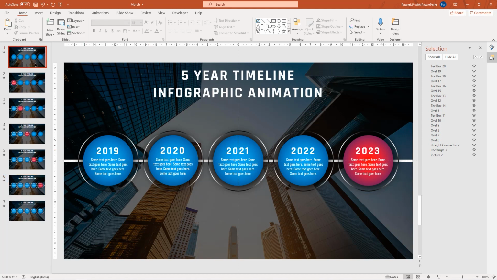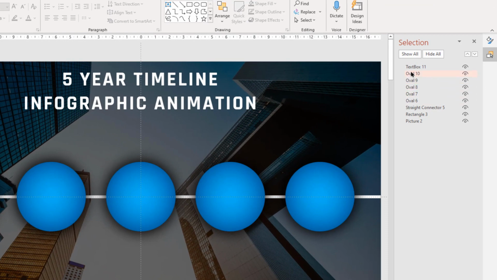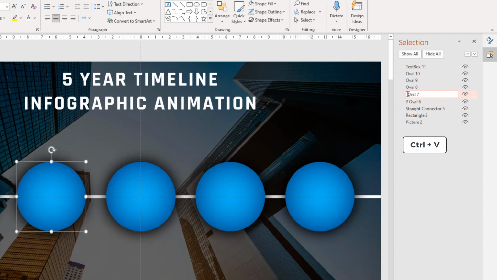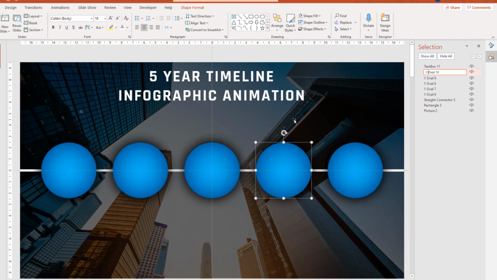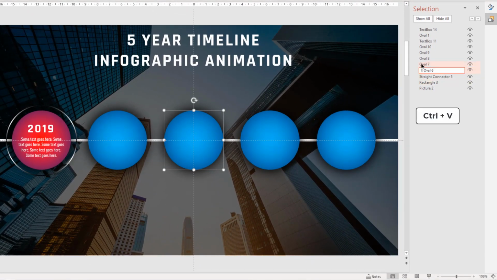Let's go to first slide and under the selection pane, we see all these 5 circle shapes. Just add 2 exclamatory symbols in front of all these circle names, and we need to do this for all circle shapes in all other slides as well. To speed up the process, just copy these 2 exclamatory symbols and just paste it in front of circle names. This way, PowerPoint will maintain the circle reference between the slides and it will not allow them to change their positions.